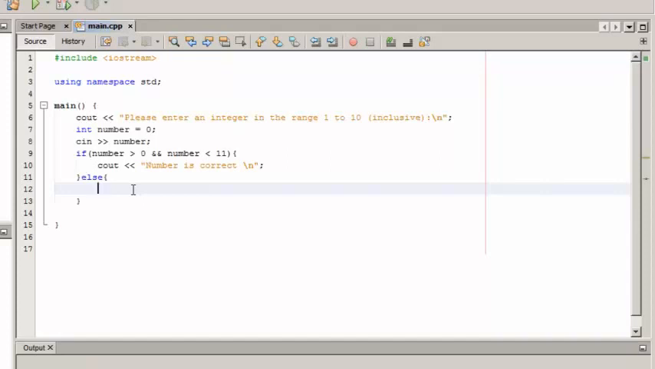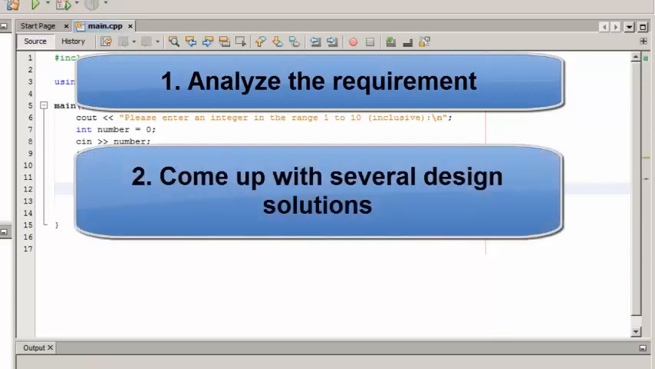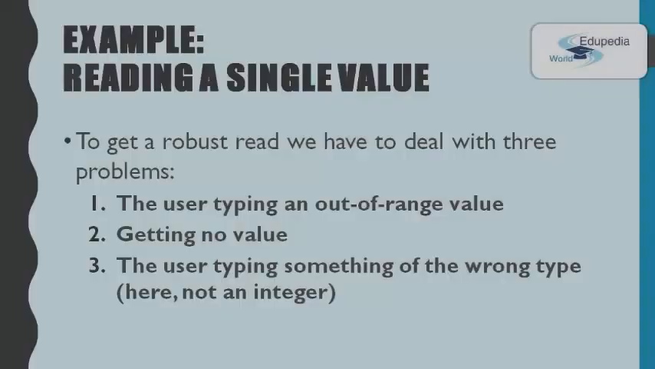What I want to say is, when you're given a requirement, don't directly jump into coding. First, you should analyze the requirement. Second, you should come up with several design solutions. Third, you should move on with the best solution. So we'll keep this here and move on with analyzing the requirements.